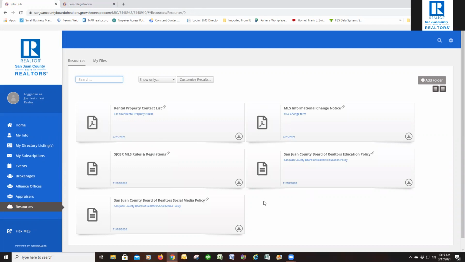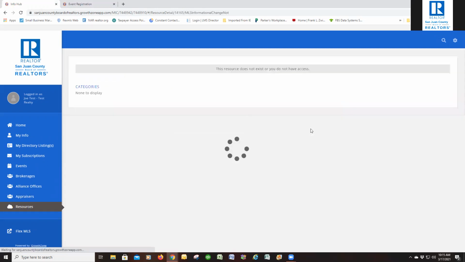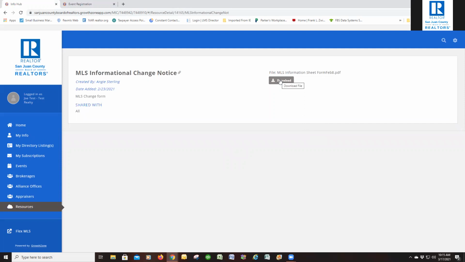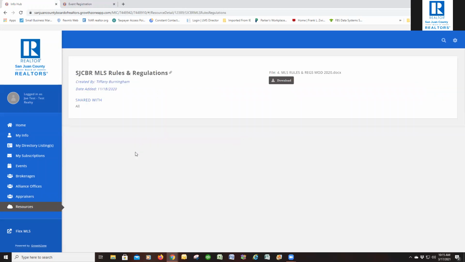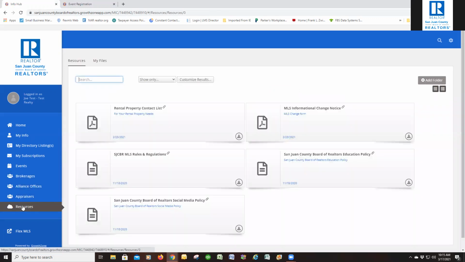listed in here. You'll see stuff like the MLS change notice form, so you can open that right up. You can click the little download file, and then you would be able to download it from there. Again, the rules and regs, so SJCBR rules and regs, you would be able to click that and open that up and download that too. So we've got our social media policy, our realtors education policy, information change notice, and then we'll be getting additional information set up in there as well.